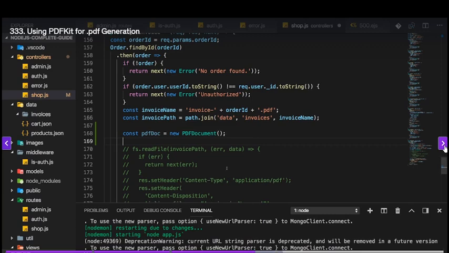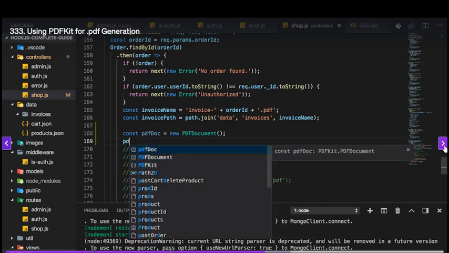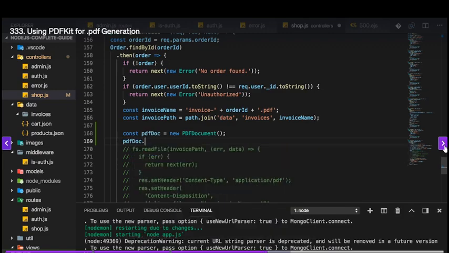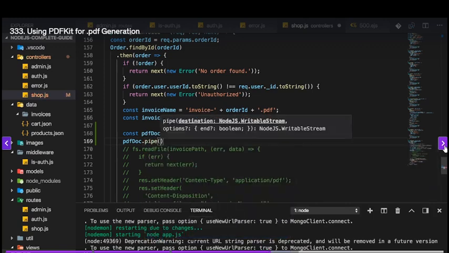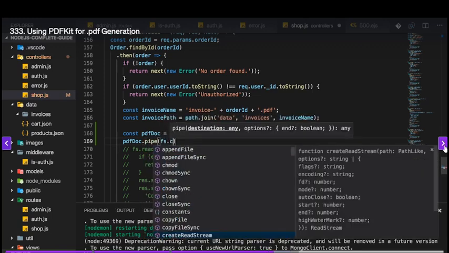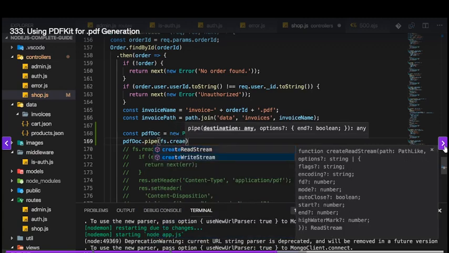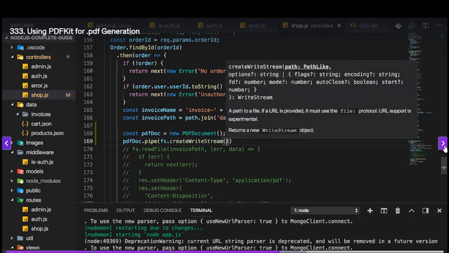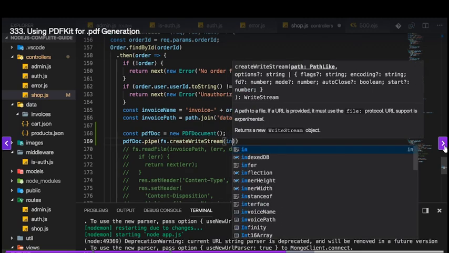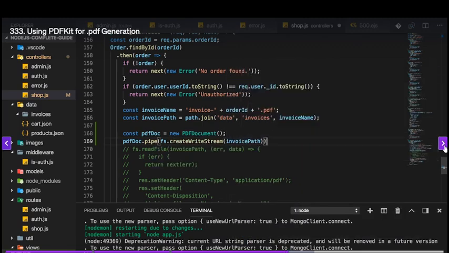This actually also turns out to be a readable stream. Therefore, what we can do here is we can use the PDF document and we can do two things. First of all, we pipe this output into a writable file stream. So create write stream is a function we can call on the file system package. And to that, we pass a path where we want to write it to, the invoice path in my case. And this ensures that the PDF we generate here also gets stored on the server and not just served to the client.